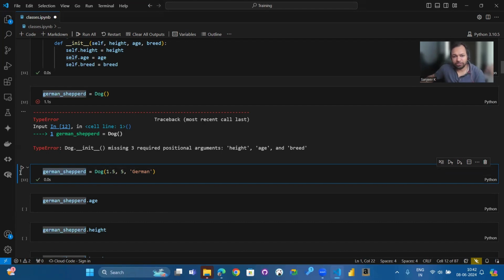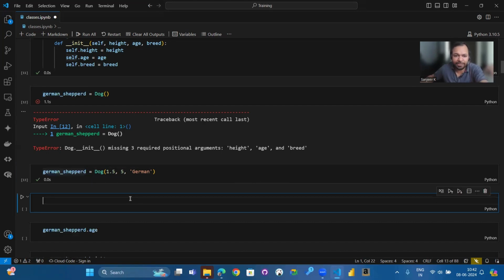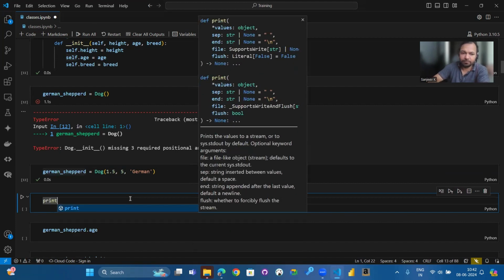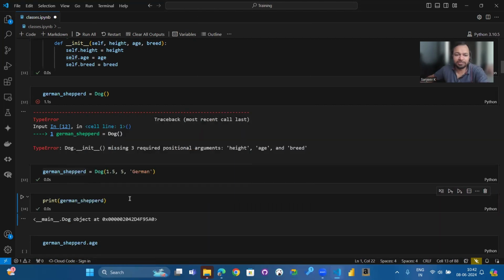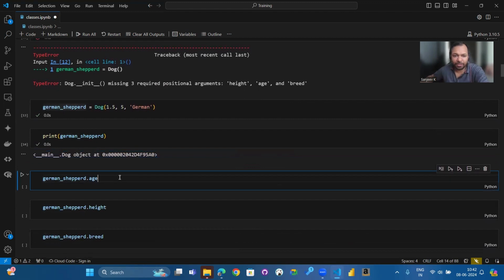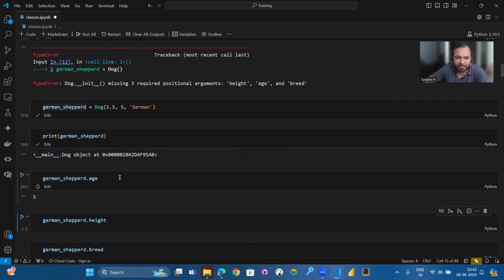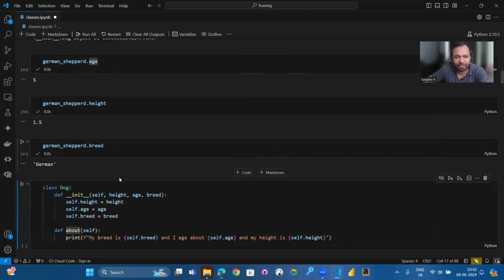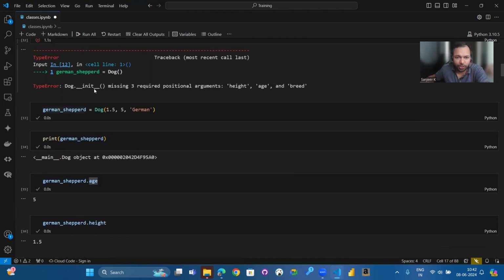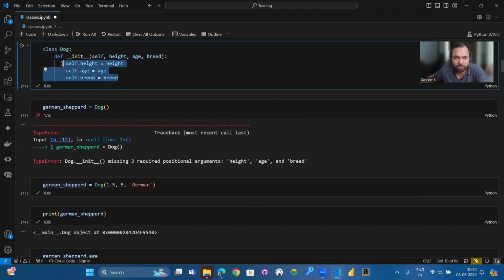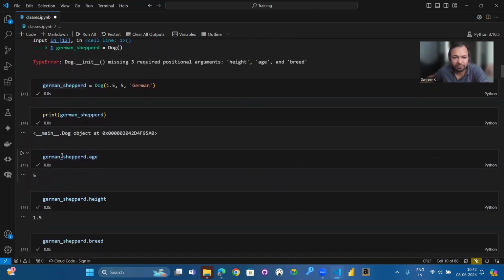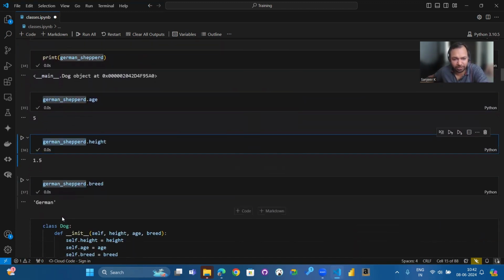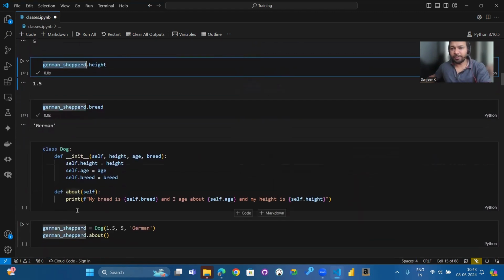Okay, because this object, if you go and print the object, you can notice that this is a main class and it is stored at some memory address. And when I go and print the age, height and breed, you can get all the values. Whatever you declared in the init, all those values are now available in this German Shepherd object.